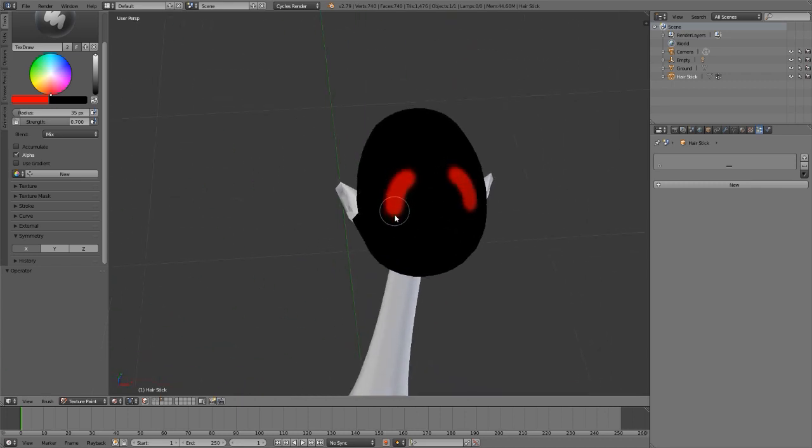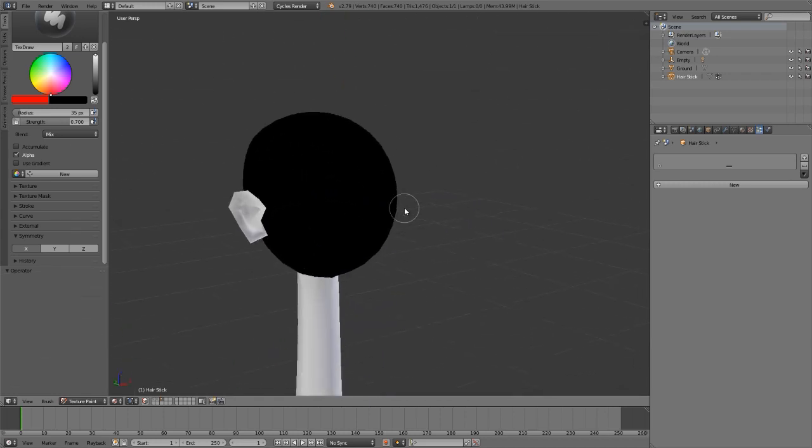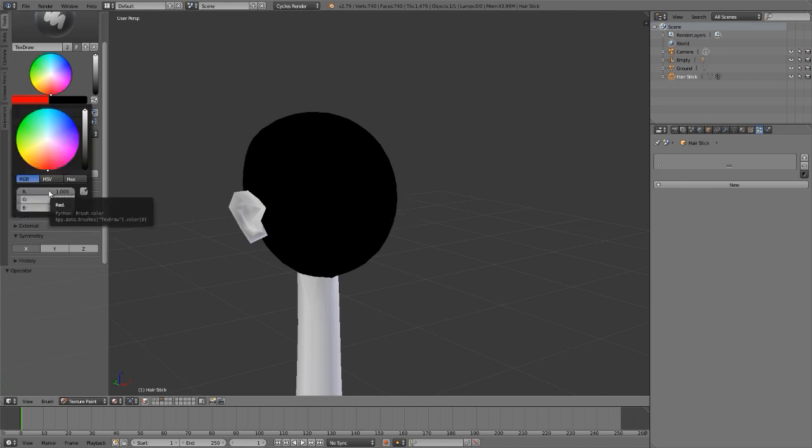When you enable symmetry, you paint on one side, it shows up on the other. Okay. Red for the scalp. Let's do it. Red, fully loaded. Okay? Red, 1. Green, blue, 0. Look at this. The value, all the way up to 1.